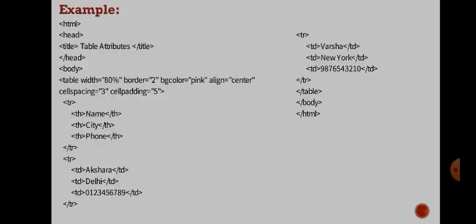So these are some attributes of table in HTML. In this example we are using some table attributes. Coming to the example, title is equal to table attributes and in the head section I am creating a table using the table tag and I am giving some attributes. Width is equal to 80% and I'm giving the border value is equal to 2 and bgcolor is equal to pink and alignment is equal to center. Cell spacing value is equal to 3 and cell padding value is equal to 5.